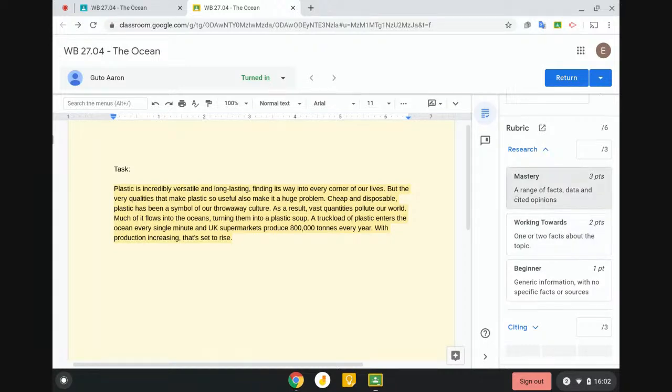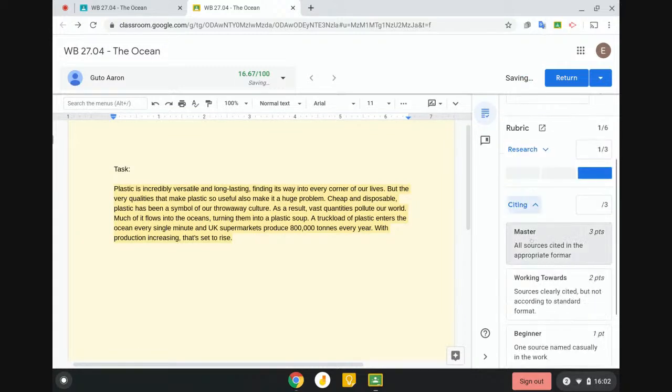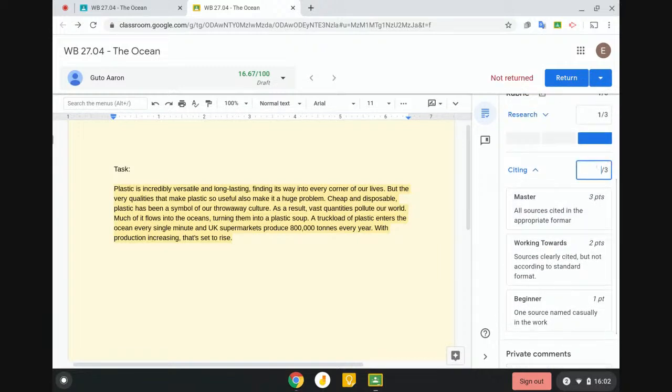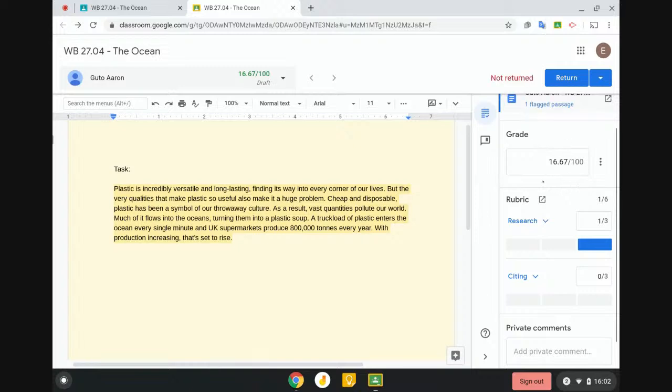So I can say, has he got generic information? Has he got clear facts? I'm going to give him 1 because I know it's copied and pasted. And then I'm going to go into the citing, and let's just say I am going to give him nothing for this one because he has not cited his source. So at the top here, this grade has automatically populated and given him 16.67 out of 100. So that will appear, once I've returned it, in the grades book in the classroom.